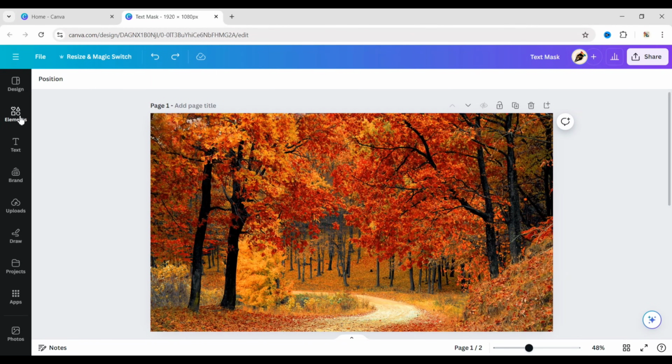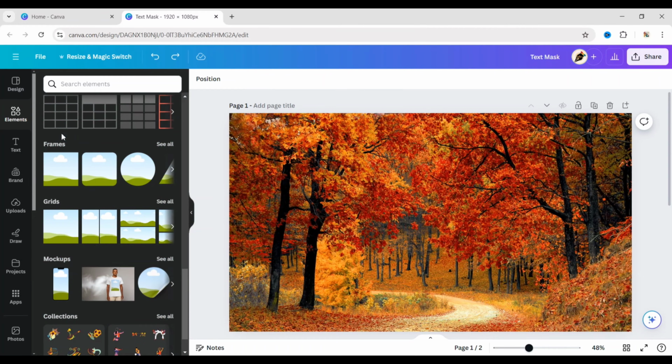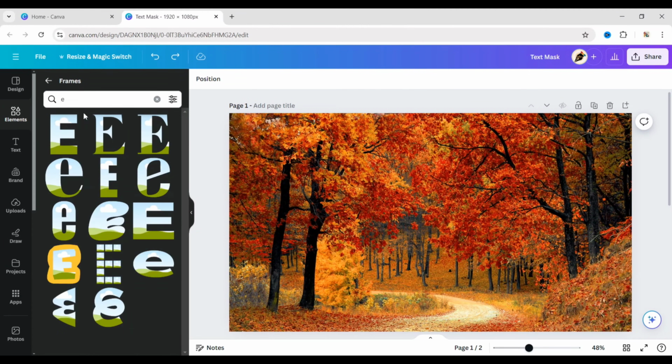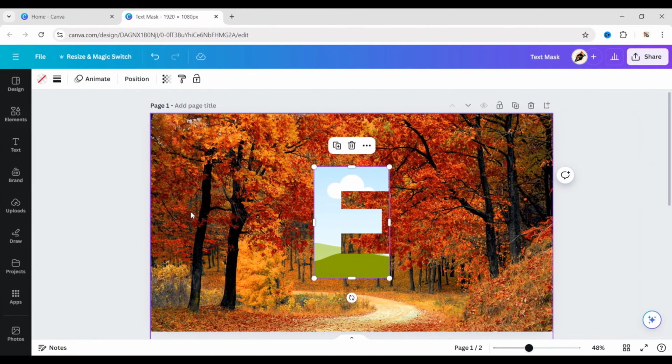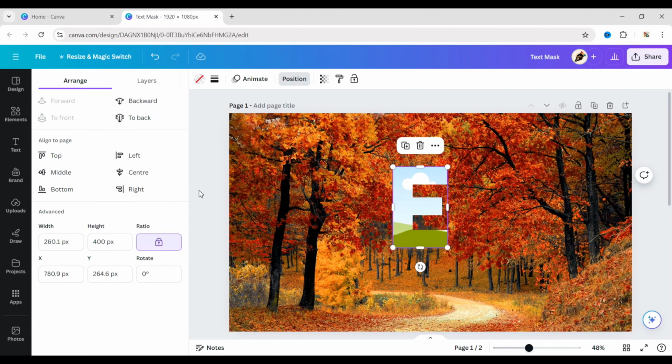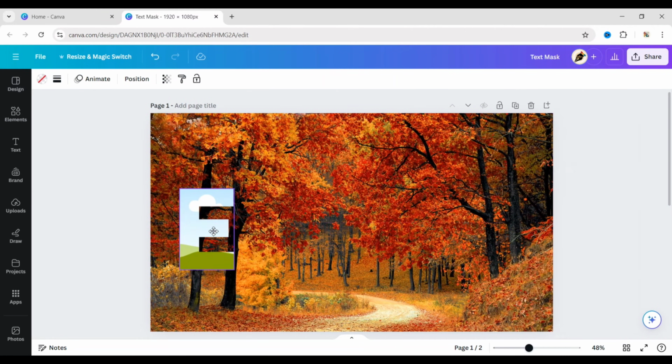Now, click on Elements. Scroll down to Frames. Click on See All. Type your letter to get a letter frame, then add it to the design. Click on Position, lock the ratio, and change the height to 400 pixels. Adjust its position.